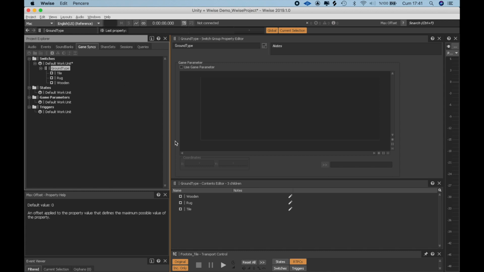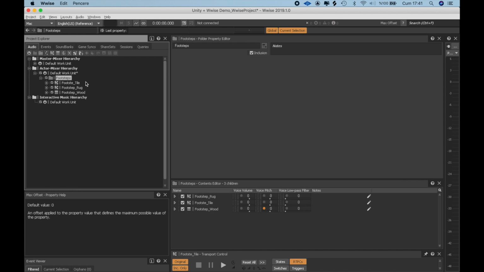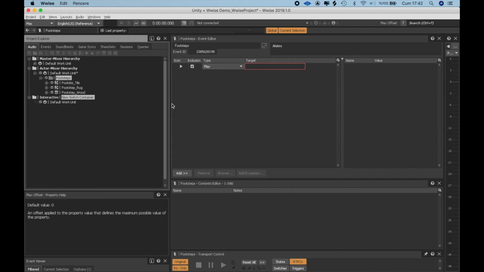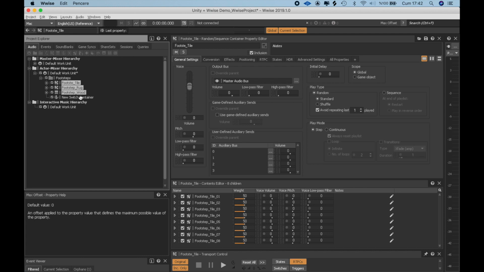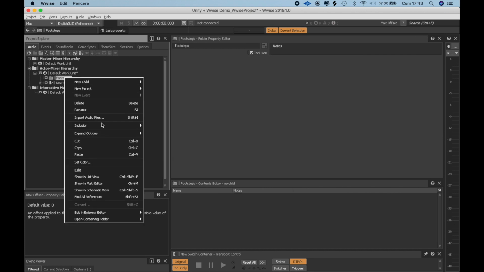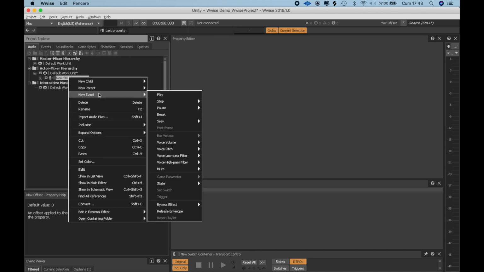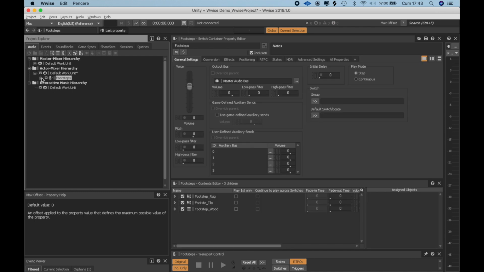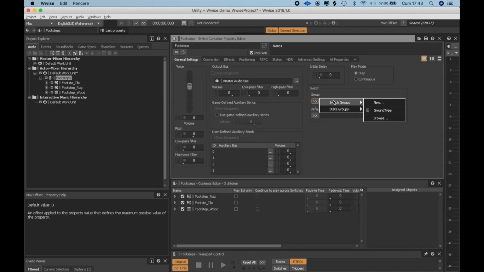Now I'll go to the Audio tab and assign the switches to their relevant containers. But first I have to put all the footstep sound containers into a switch container. I'm going to delete this old footsteps folder since we no longer need it, and name the new switch container footsteps. In the Property Editor, General Settings tab, I'll select the switch group that I want to assign to the switch container, which is the Ground Type switch group, and select the default switch as wooden. I'll drag and drop the items from the contents editor to switch assignments.